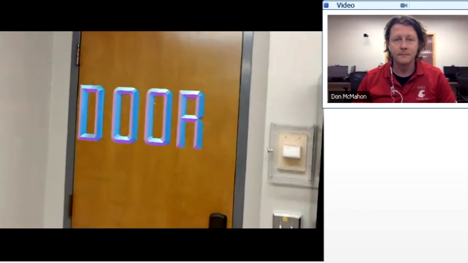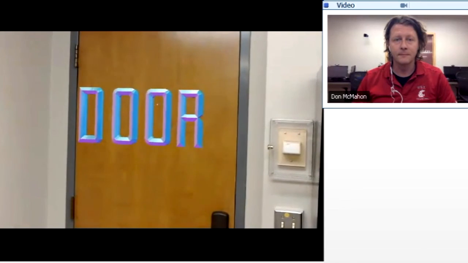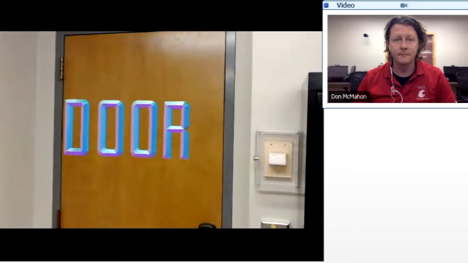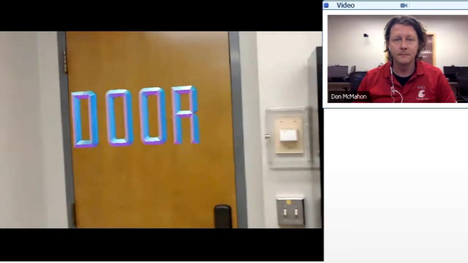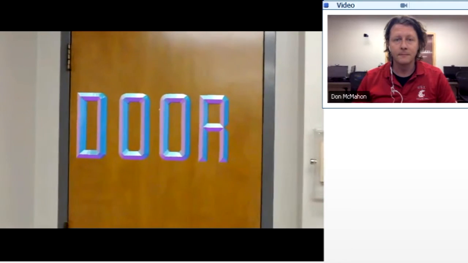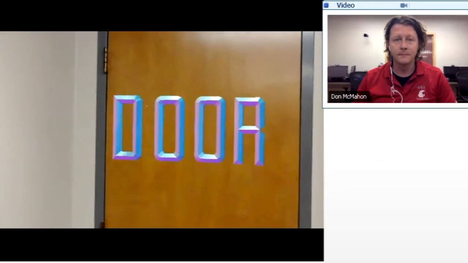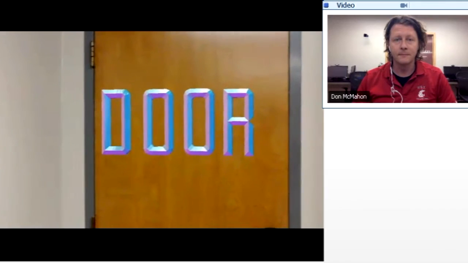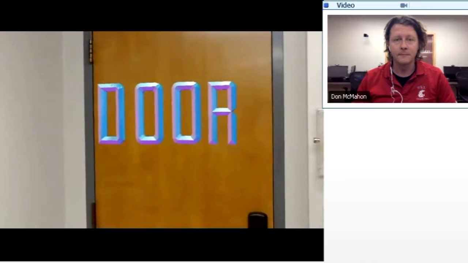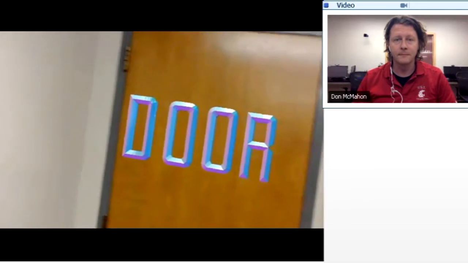Hello everyone. This is an example of how we can use augmented reality to support literacy and helping students learn to read. So what we frequently do as teachers and parents of students who are learning to read is we'll take common objects and label them with words. You see this pretty frequently in kindergarten and first grade classrooms where chair will be labeled with chair, table will be labeled table, and door will be labeled door.